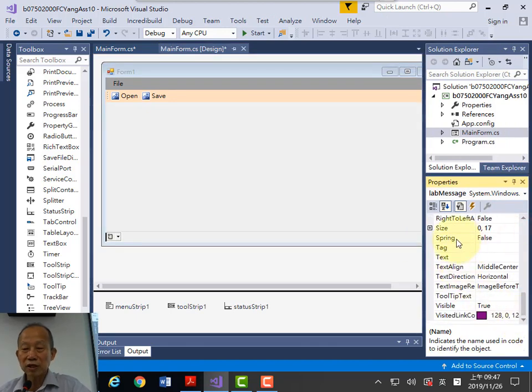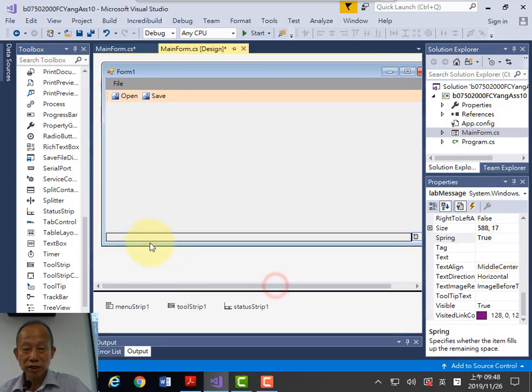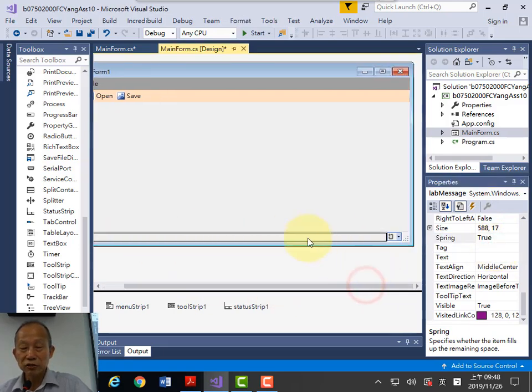There is a property called Spring. By default, it's false. Spring means, if this status bar has multiple controls specified, one by one, each one has its own size. So if there is an empty space, the width of this control will stretch. So you just turn the Spring property to true. Right now, as you can see, the label message has used up all the space of this status strip.